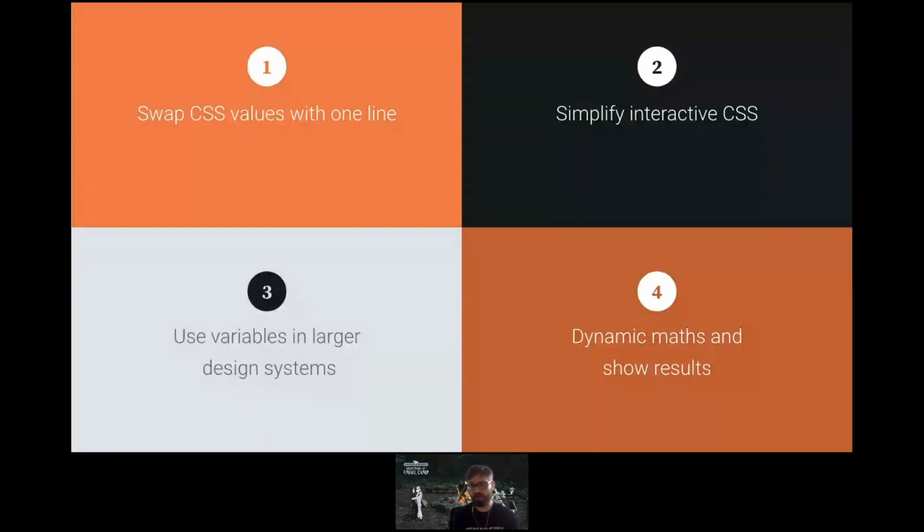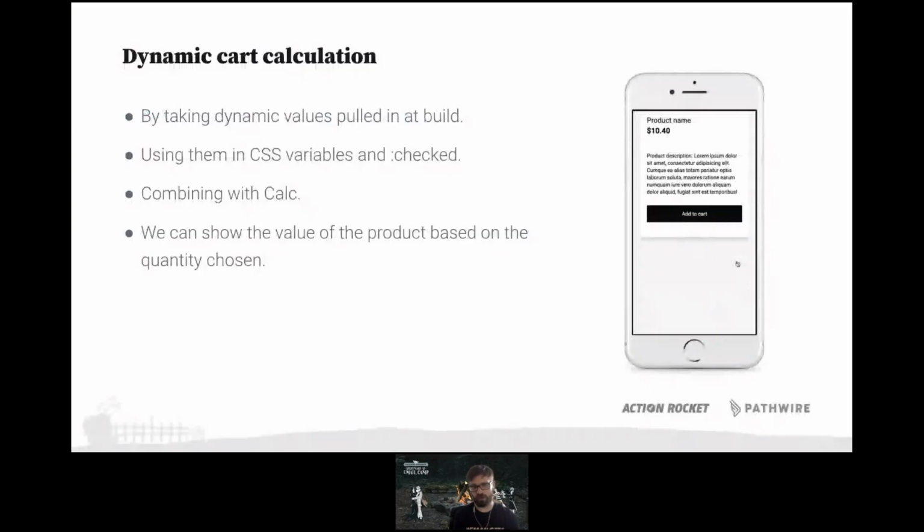But it does mean that it will make your system a little bit more robust and a bit easier to change. And then lastly, you can use CSS variables to do dynamic maths and also show some results that are different in your email live. So you can add things, take things away using CSS variables in your emails. An example of this would be a dynamic cart calculation. By taking dynamic variables that are pulled in at the build, so you set your different prices for different products at the build, you can then use CSS variables and checkboxes to choose different quantities.